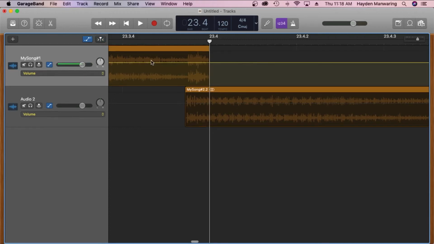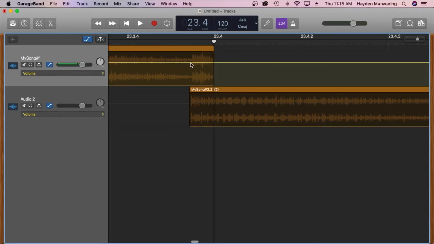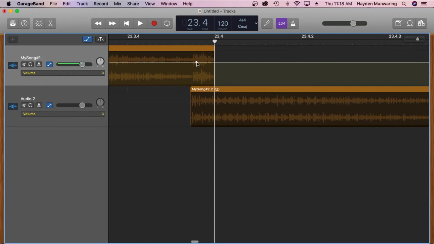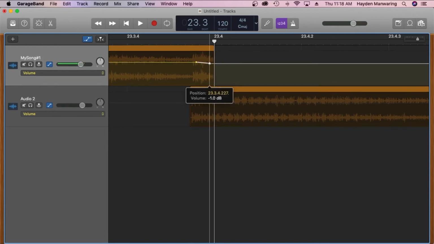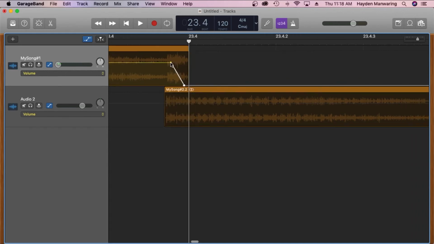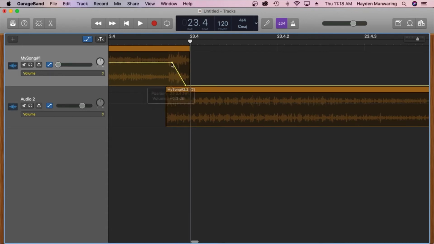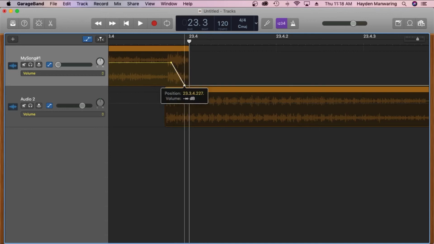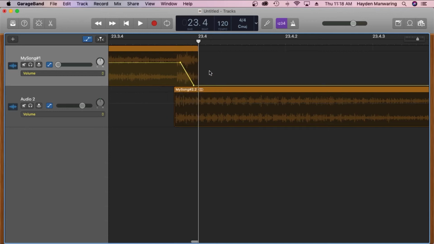So this yellow line signifies the max volume here. So if I click on it again, anywhere I click, it's going to add a point to that line. And I can add a second one and then pull this line down. And what that's going to do is take the volume of this track from 0 dB, which is the max volume. I don't ever want to push that above 0 dB, just FYI. Keep that at 0. And then pull this one down to negative infinity. And that is a quick fade out.